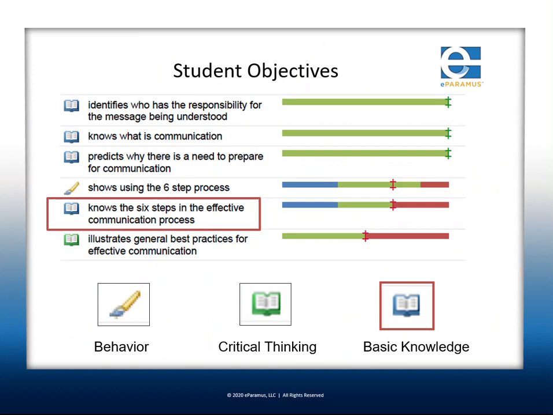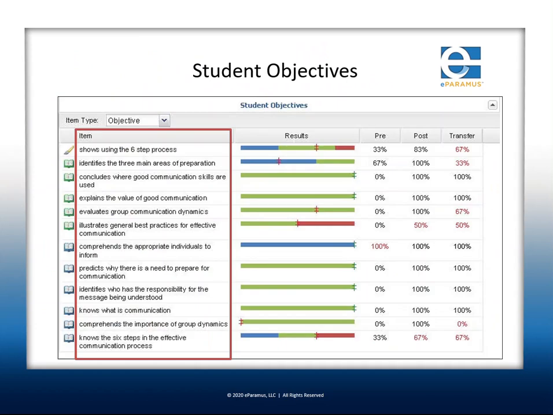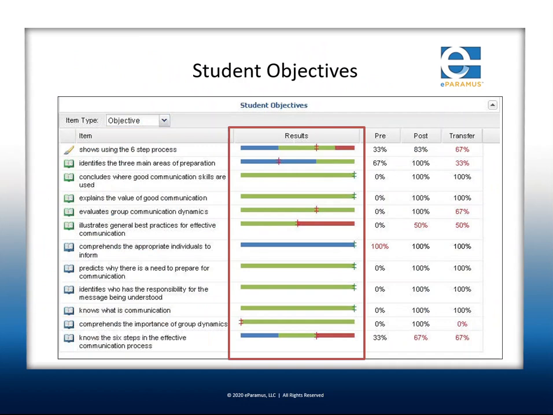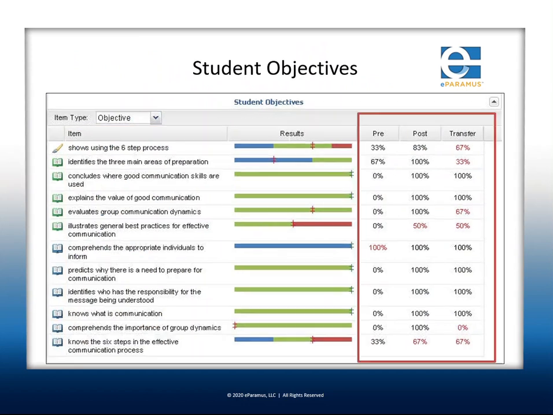And finally, the blue book represents basic knowledge objectives. These objectives cover basic levels of knowledge needed to achieve the critical thinking and behavior skills in the program. The example here is for the student to know the 6 steps in the effective communication process. Beside the icons, you will see the description of each objective and the corresponding results bars. You will also see your results as percentages in the 3 columns on the right.